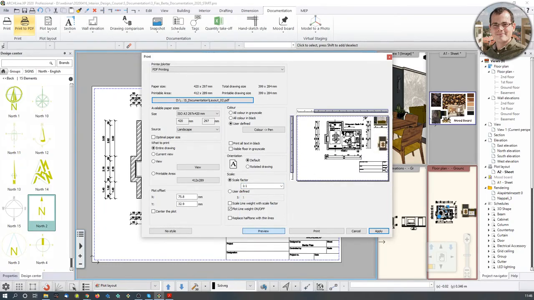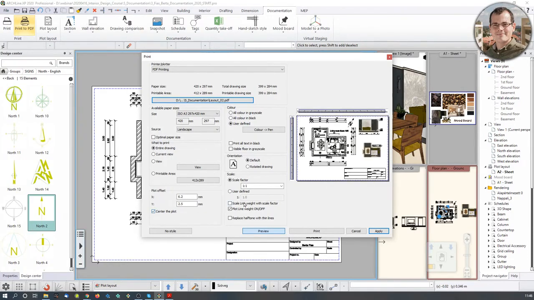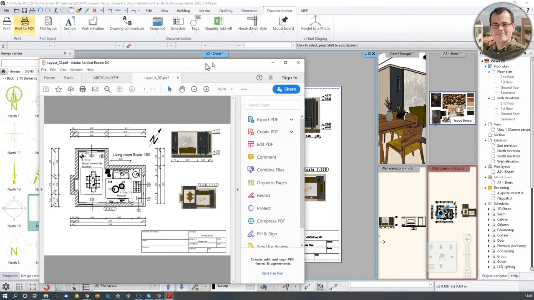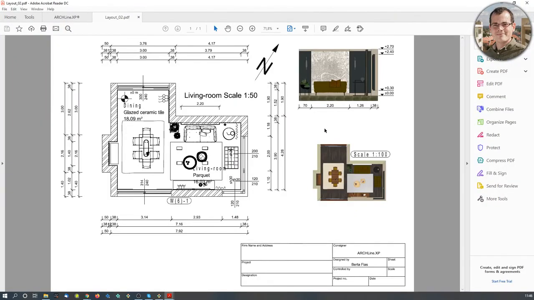Next problem, the drawing is not in center, so I'm just going to hit center the plot, and now it's neatly in center. Okay, I think this is good. If all the line weights are good, and if I have everything set up, I can just hit print, and then the result would be pushed in a nice little plot layout in a second. So let me just drag it onto here. This is appearing in another window. So let's just zoom in. So this is how you create a layout.